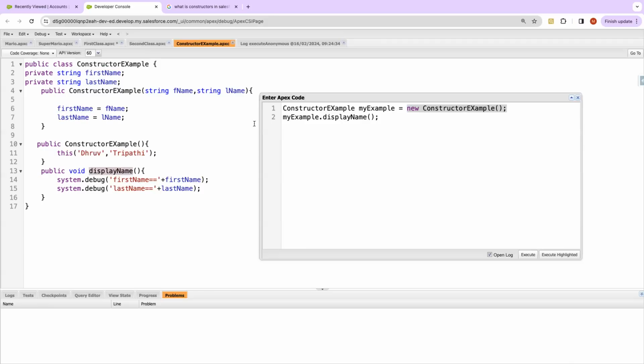Those values will be displayed by this line, my example dot display name, because we are trying to access the display name method. It will go to display name and try to see first name. First name value was assigned in this constructor, Dhruv, because we have not passed any value. Had we passed a value, it would assign that value, and then this constructor would not be called at all, so this line would not execute. If this constructor is getting called automatically, then it will assign values to first name and last name, and those will be displayed by this line.